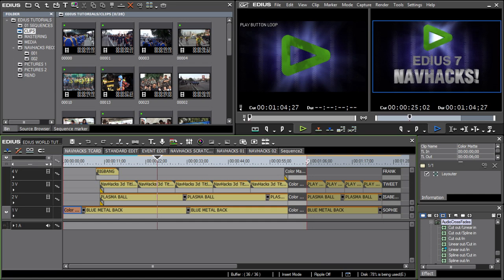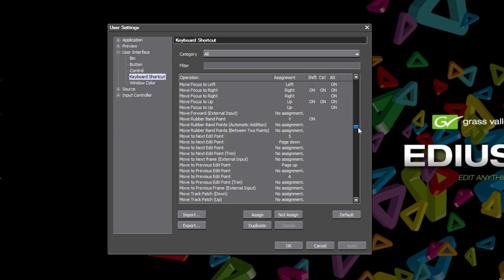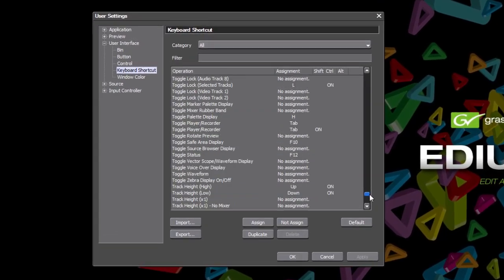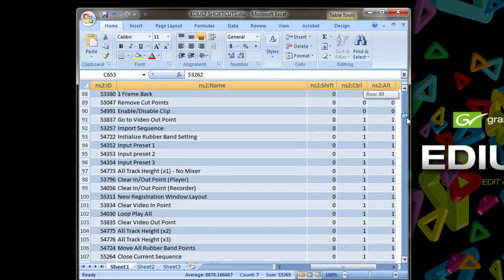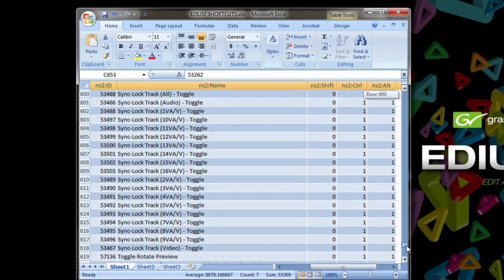So today we're taking a look at keyboard shortcuts, and if you're the kind of editor who has ninja fingers, this is for you. EDIUS has as many as 653 functions that can be mapped to keyboard shortcuts, and yes, you heard that right, 653. That is a ridiculous amount of customizability available at your fingertips. Perfect conditions for nav hacking.